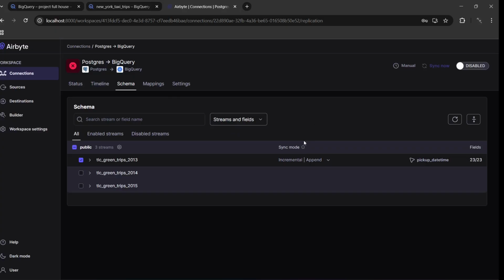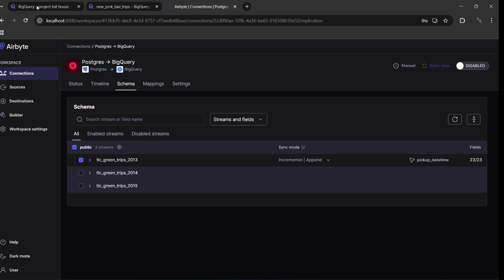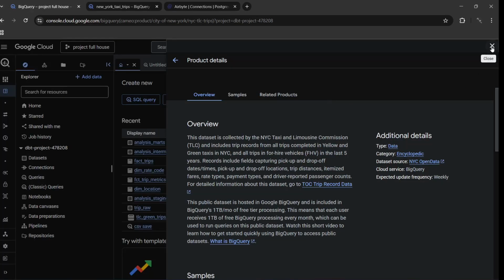BigQuery warehouse. The sync mode is incremental and append, meaning that from where it stopped the last time, it will continue instead of a full refresh. A full refresh will run through the entire process over again, while incremental will start from where the last process stopped. And now let's head over to the BigQuery warehouse.